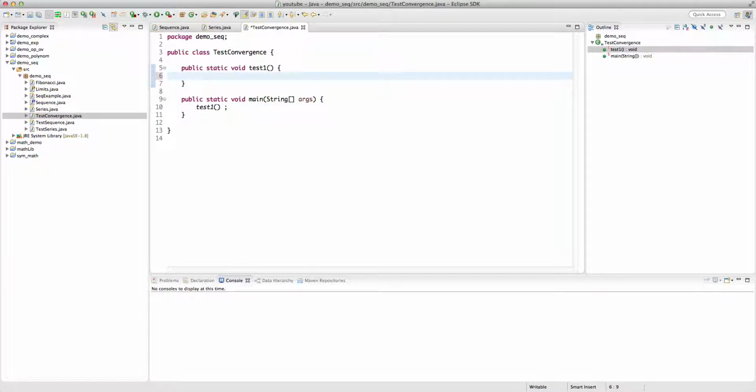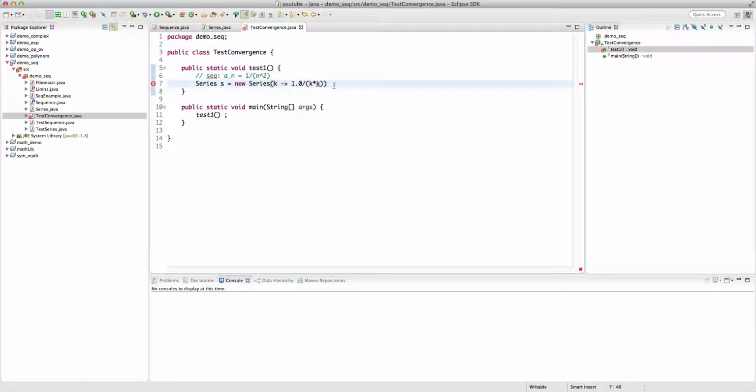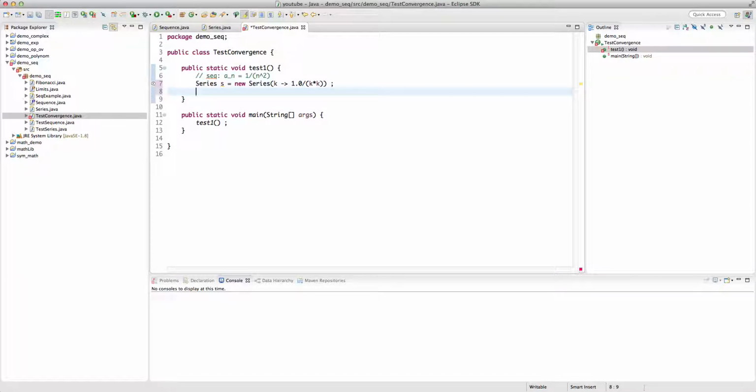Alright, so in test 1 I'm going to create a series s equals new Series, and the generating sequence I'm going to use is a lambda expression: k times k, 1 over k squared. So the sequence here is a sub n is 1 over n squared. Okay, and we know that this series converges.